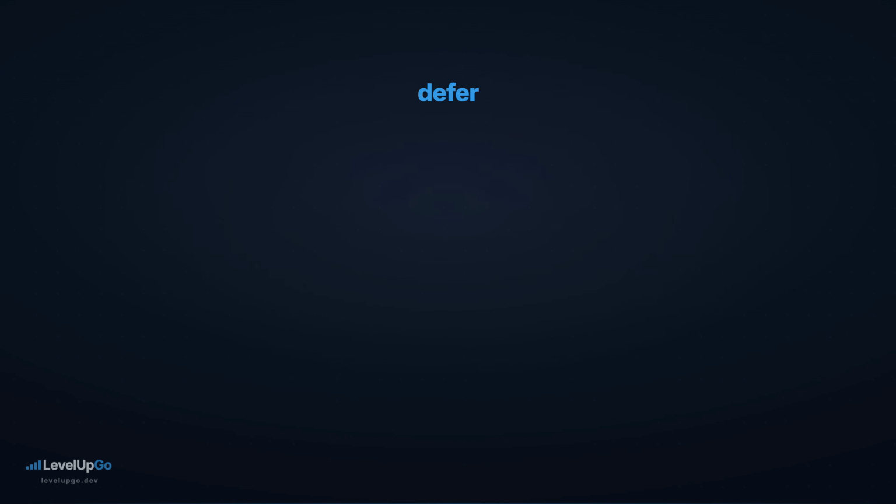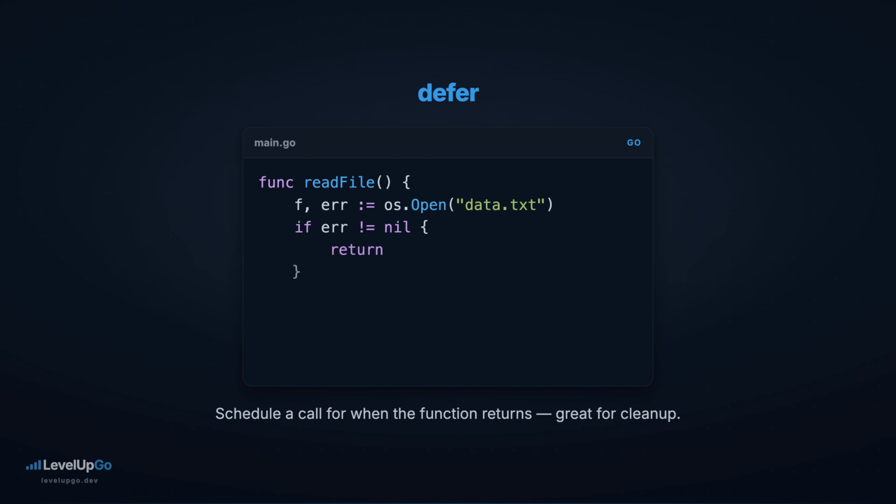Another thing when you're using functions in Go. And for this example, we are reading a file and then we say defer close.